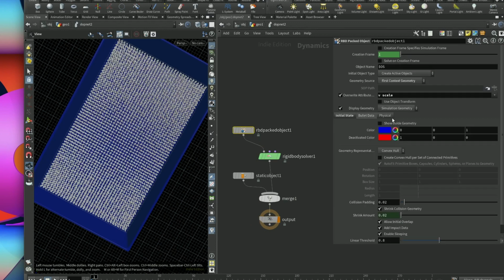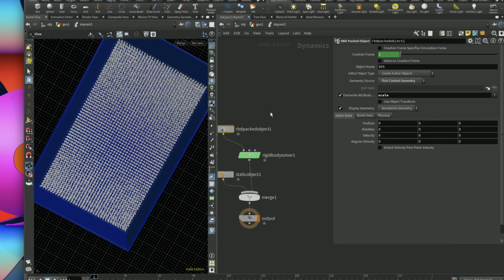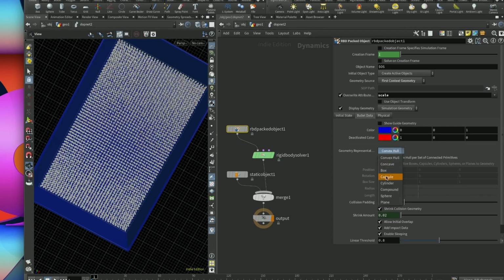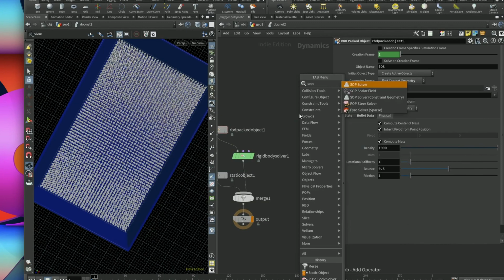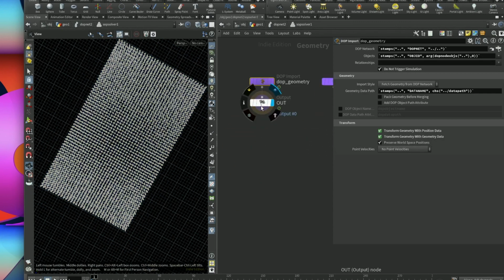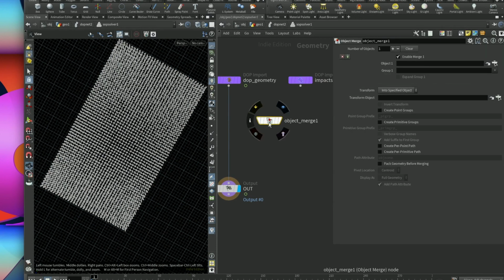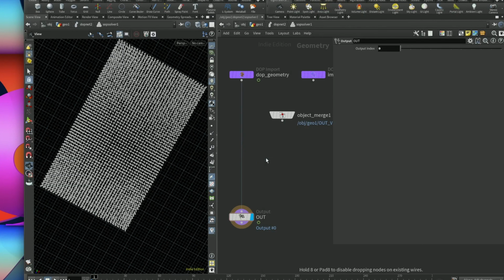So here's the thing, in my RBD pack object, I can uncheck overwrite V because we will be feeding V in this subsolver. We don't want to inherit velocity from point velocity, and for the sake of speed, I want to set the collisions to be sphere. For this one, we will need a subsolver. This subsolver goes into the post solve, and inside the subsolver, there's a cool little trick. So I want to bring my velocity into the subsolver, and I will be using object merge. So we can select out V into the object merge here, and here I want to bring this V into the subsolver with attribute copy.